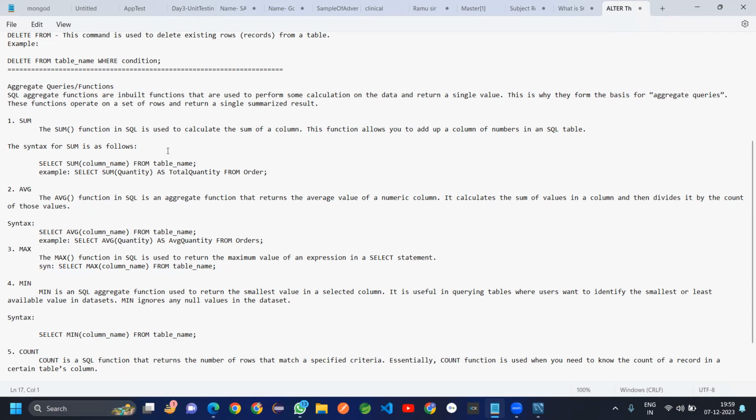For example, if you have multiple values, a group of data, and you want to perform some functions on that group of data, in that case these aggregate functions are very useful. They will calculate those results and return a single value as a result. Below are the top 5 aggregate functions: sum, average, max, minimum, and count. So these are the aggregate functions.